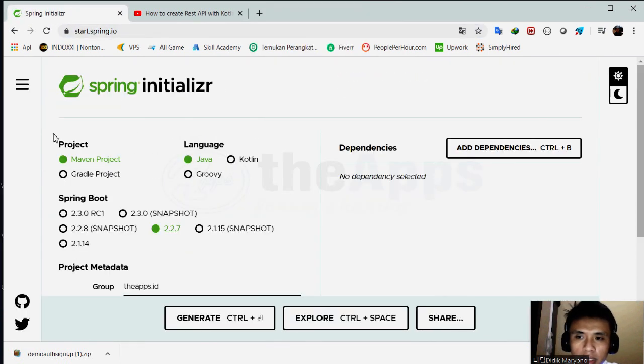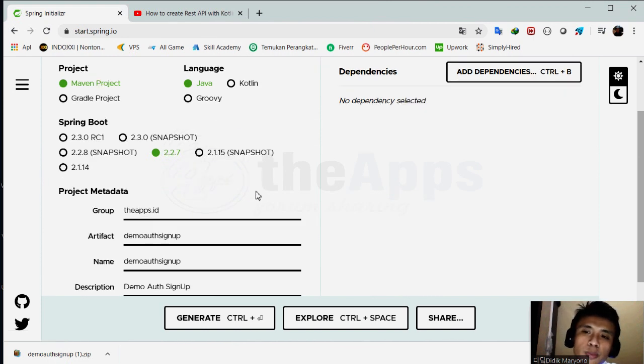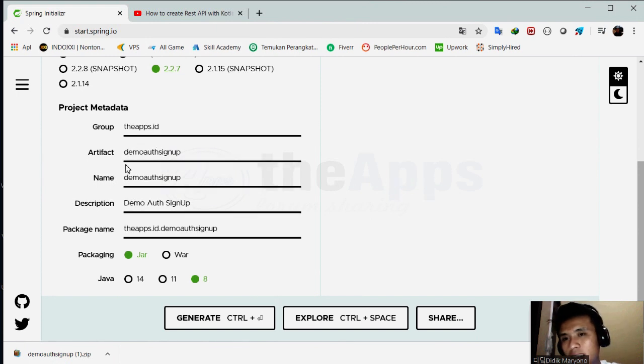Project uses Maven and language Java, and Spring Boot version is 2.2.7. I use group name the apps ID, artifact demo out sign up, name demo out sign up, and description demo out sign up. Package name like that. Packaging I use jar, and then click generate.